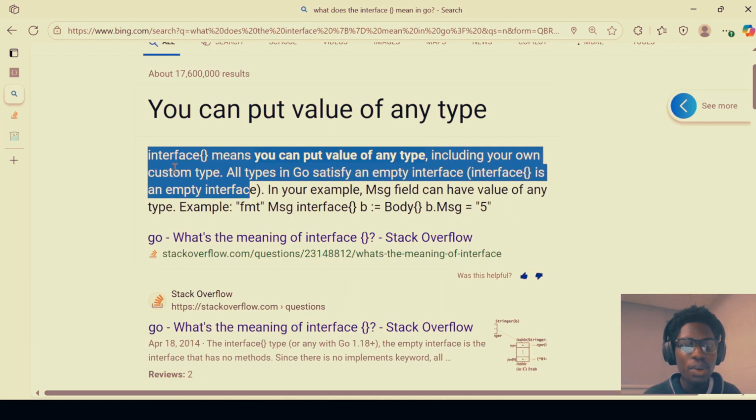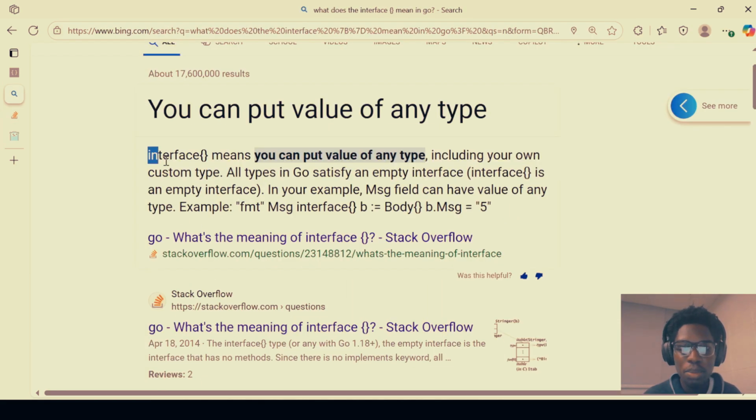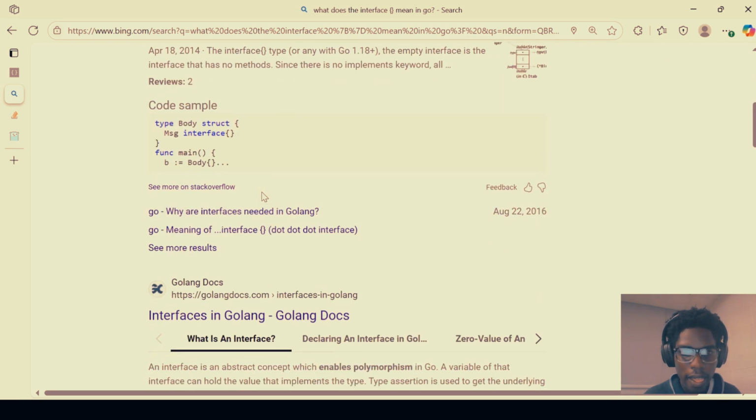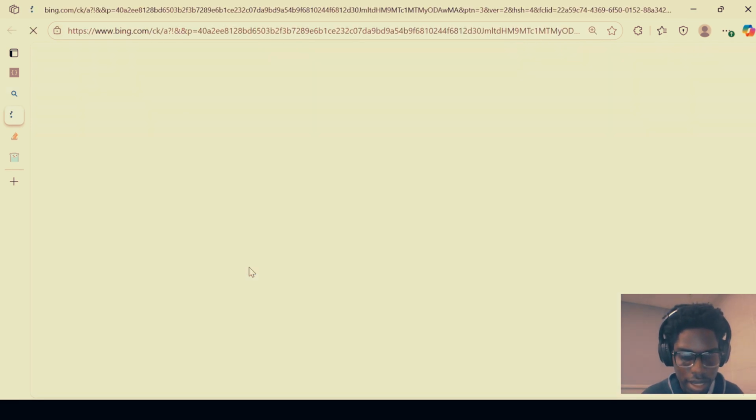So we do know that interfaces means you can put values of any type, including your own custom type. All types in Go satisfy an empty interface. Okay, let's look at the docs. Fantastic. We'll spend like 2 minutes on this thing.